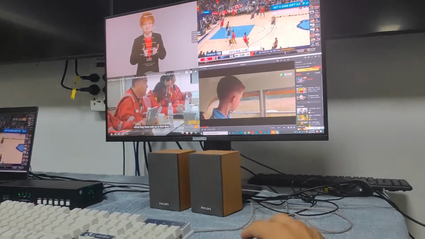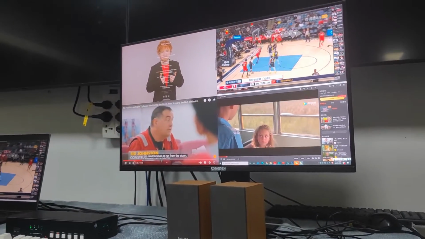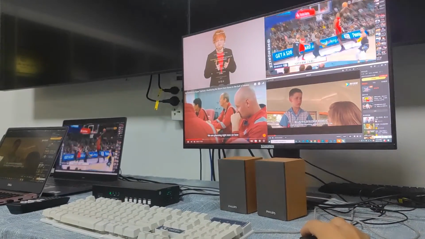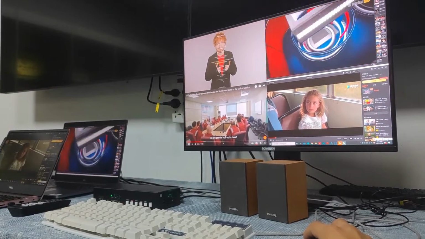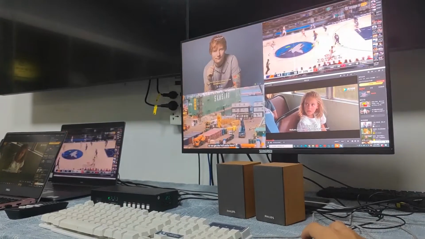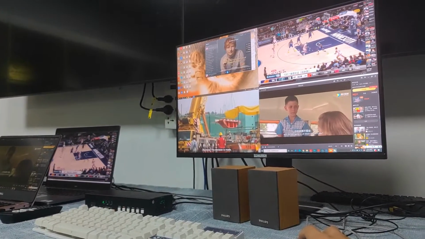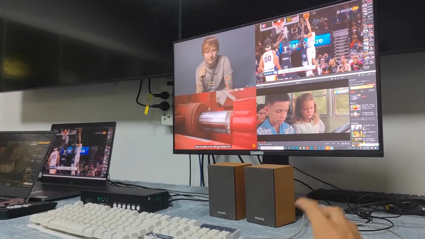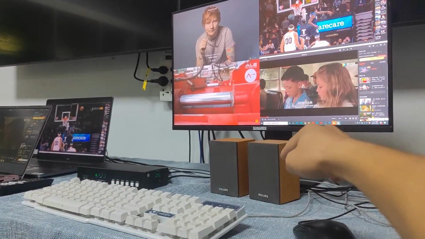Basically right now you can see we are controlling the first PC, which is that one, and we just start playing the music. Okay, or we can have it not full screen, playing the music again. You can hear the sound is coming out from this speaker.